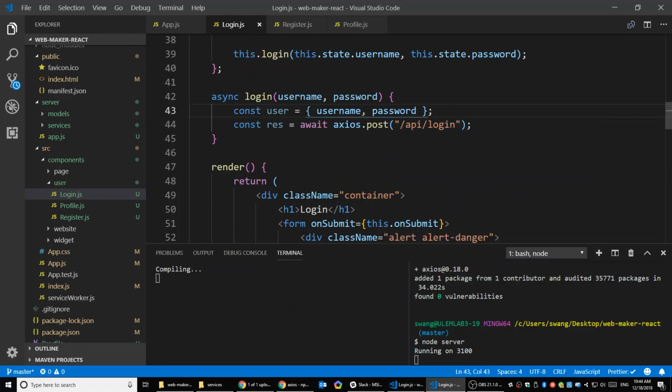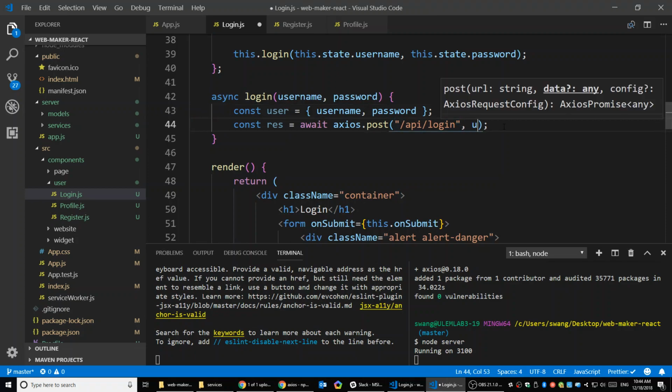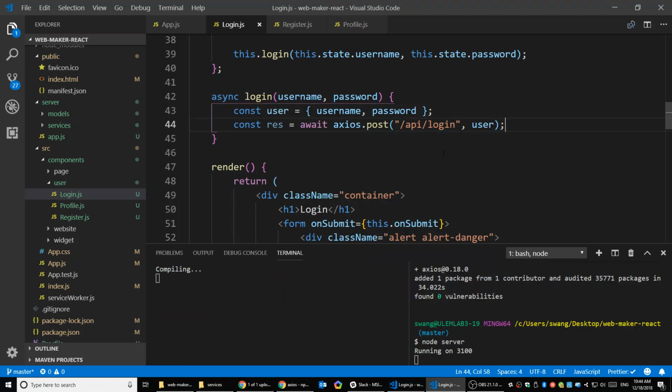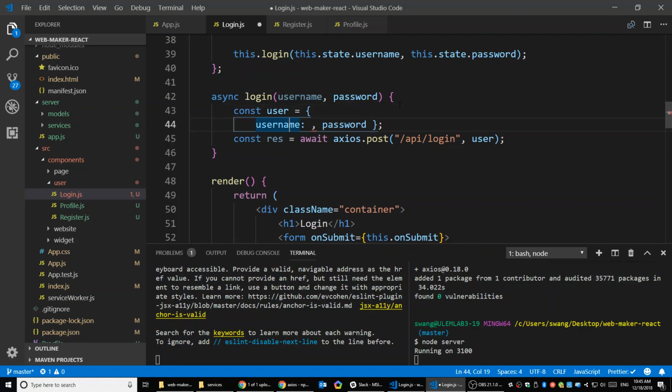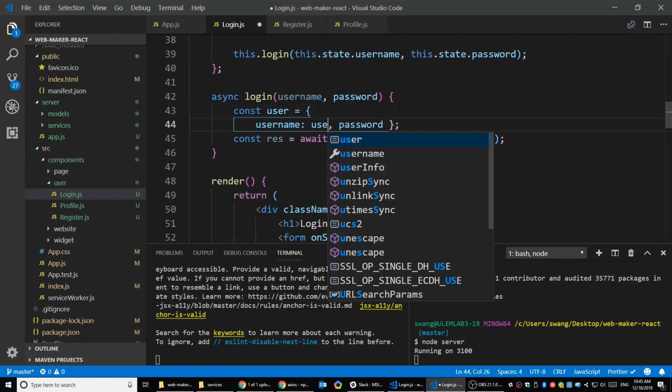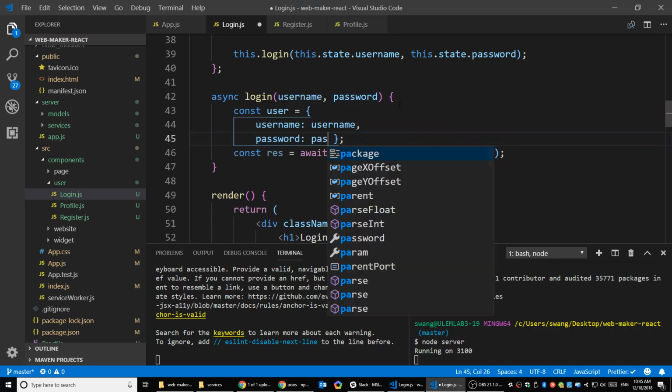This is our user object. And then we're gonna send out the user. Yep, so this is actually a shortcut. The full syntax is going to be: user has a username equal to the given username, and the password is equal to the given password.